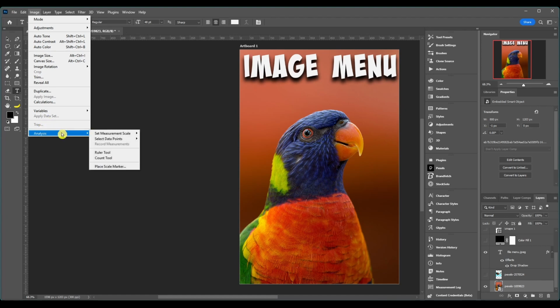And last but not least, we got the analysis section. And this just has a measurement scale. You can set it to a custom scale if you want. This is the measurement scale up here on the top and on the side. Select data points. This is always custom. You can record any measurements you make with the ruler tool. And then you can either open up the ruler or the count tool.